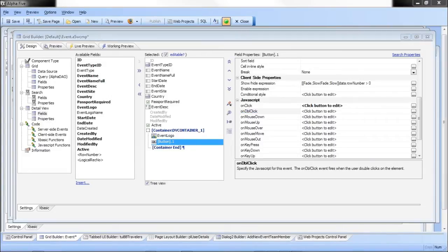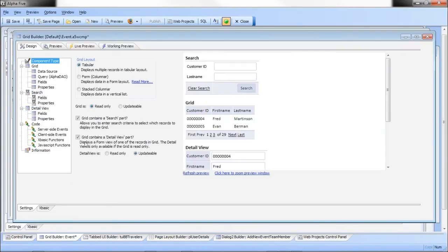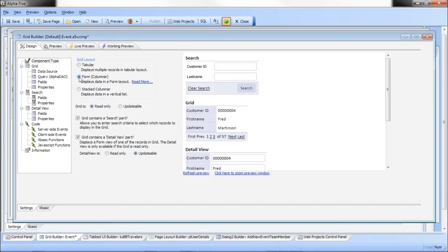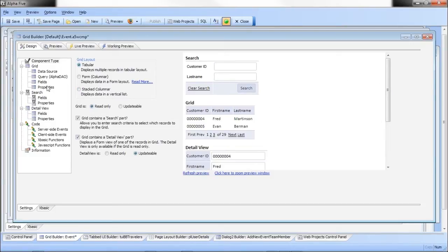A grid is basically made up of 3 major parts: the grid part, the search part, and the detail view. When we start defining a grid component, the first thing we want to do is decide what type of component this is. Is this a tabular grid? In other words, it's the standard rows and columns, label on top, rows of data below. We can also select it in a form layout where the labels are on the left and values are on the right, or stacked columnar, which is very useful either in mobile or in situations where we have limited screen real estate and need to be able to scroll up and down. We'll go ahead and work with tabular right now.